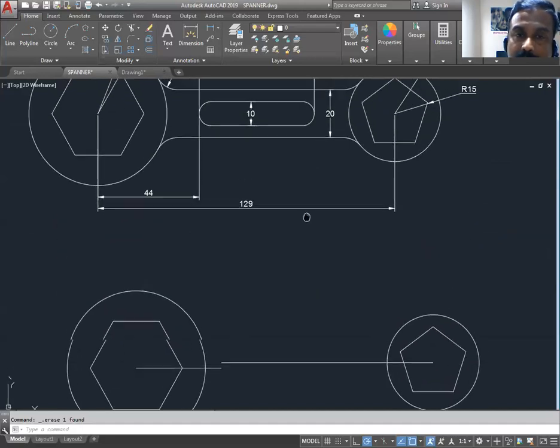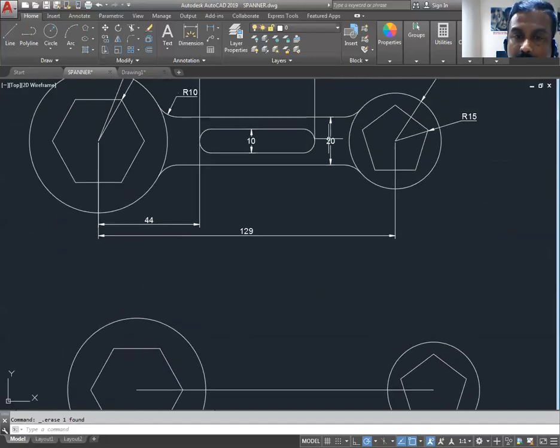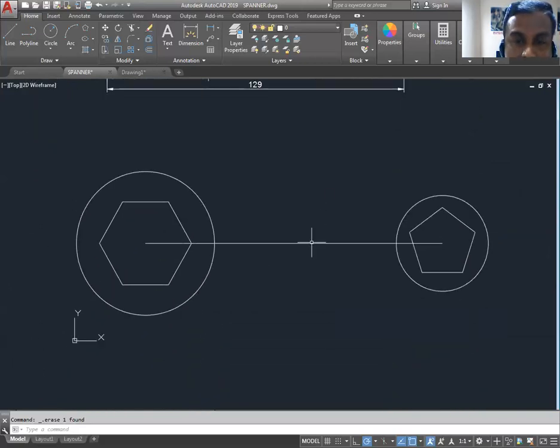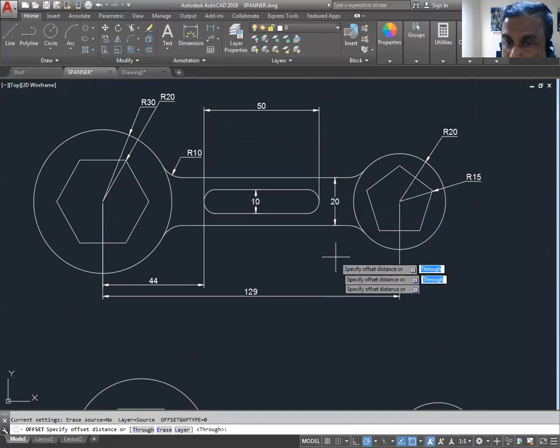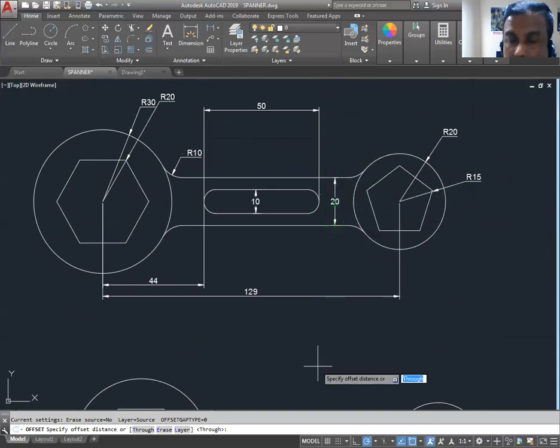We can make this 20 by offsetting 10 upwards, 10 downwards. We get 20. So we're going to offset this line 10 up, 10 down. I'm using the offset command. Remember, we are offsetting this 20 from the center, so it'll be 10 up, 10 down.